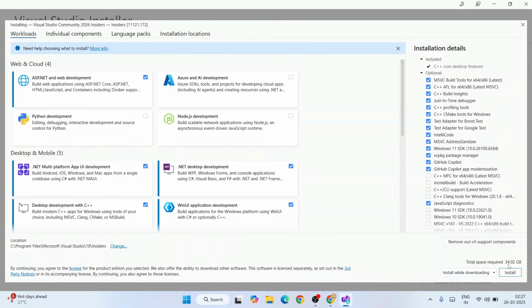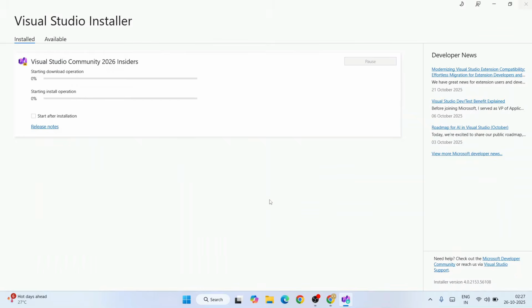You can see total space required is about 34.92 gigabytes. So that is nearly 35 GB. So that's a lot of space. So click on install and immediately it's going to start downloading all the packages and installing them locally on your system. So that's going to take a really significant amount of time.